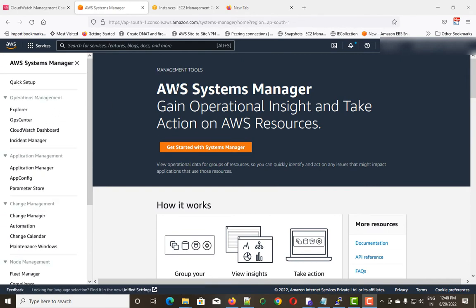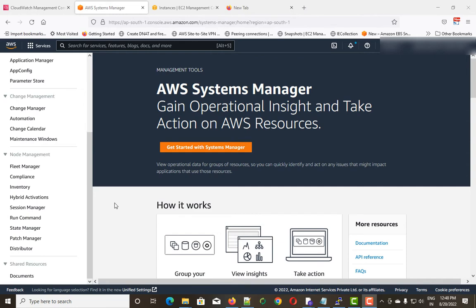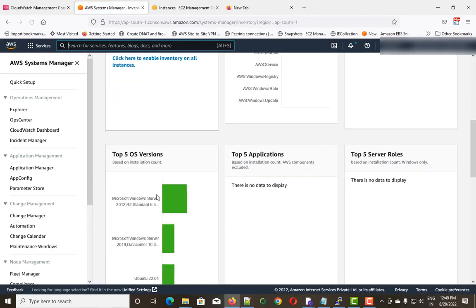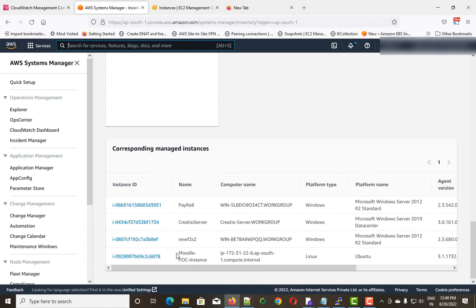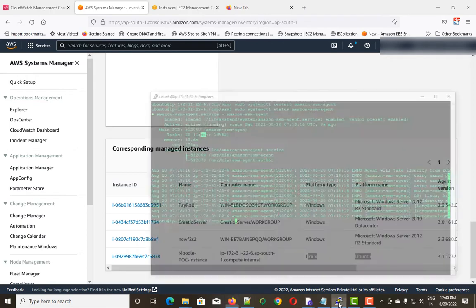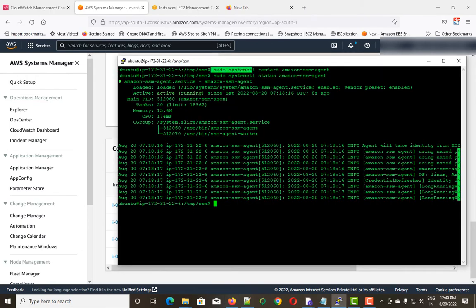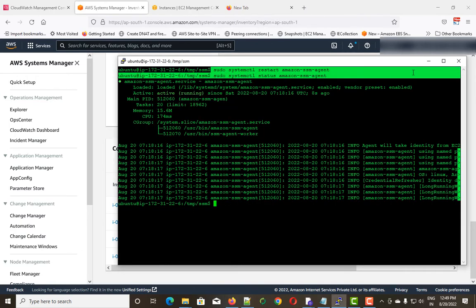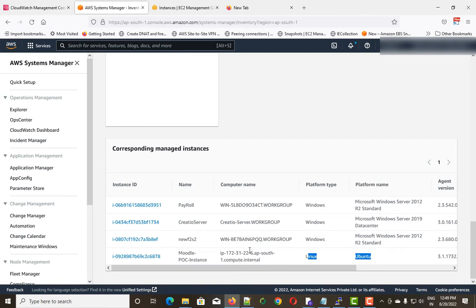Now go to AWS Systems Manager and go to Inventory. Here you can see the instance which I added recently. See, now it is showing in my inventory list. If it is not shown there, just restart your SSM agent once and wait for a second, and it will show up.